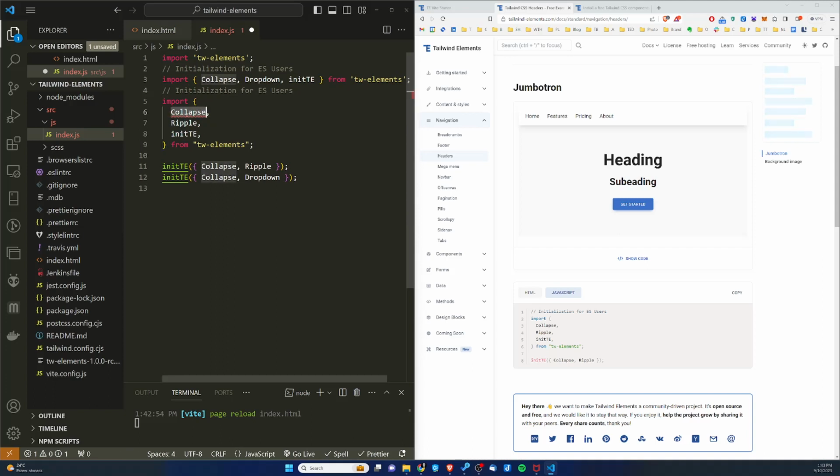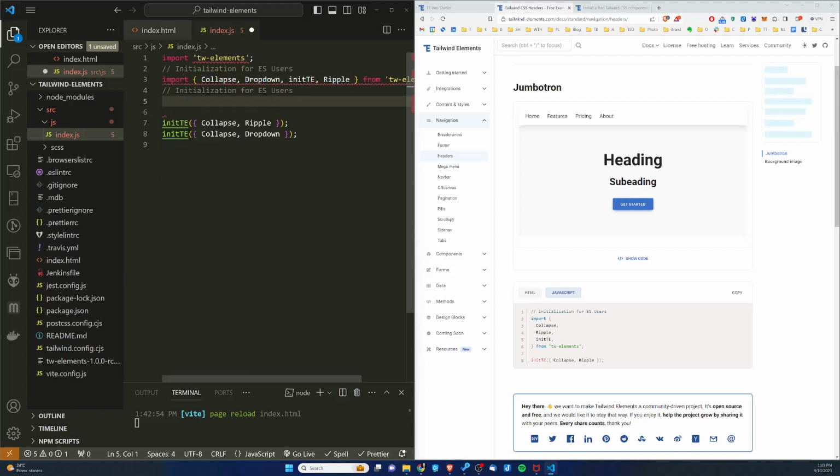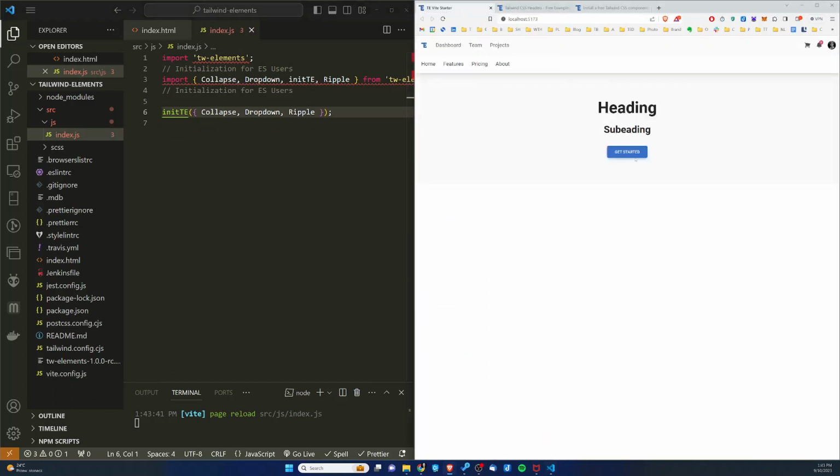As you can see, collapse and init TE is already there. So the only thing which is missing is actually ripple. So let's just move it from here to the import which we already have. Let's get rid of this one and then let's move ripple over here and remove that one. So now we have all elements included, and as we can see, we have this nice ripple effect over here.